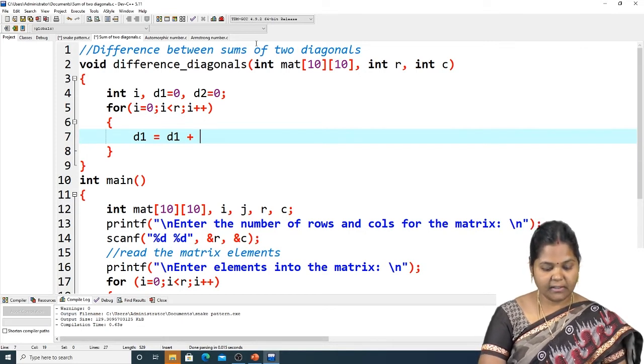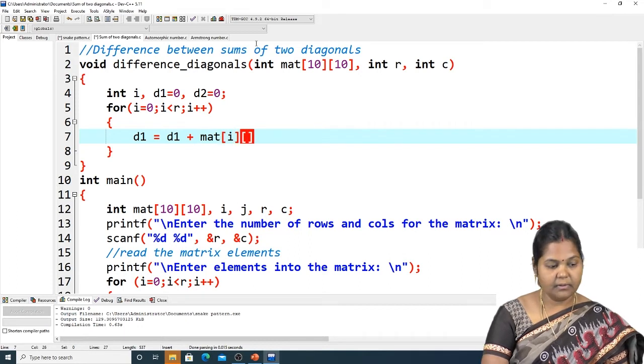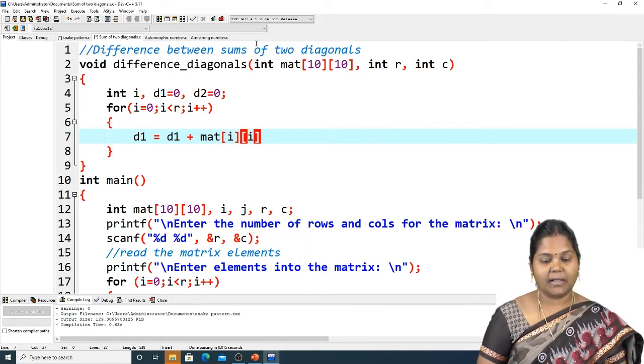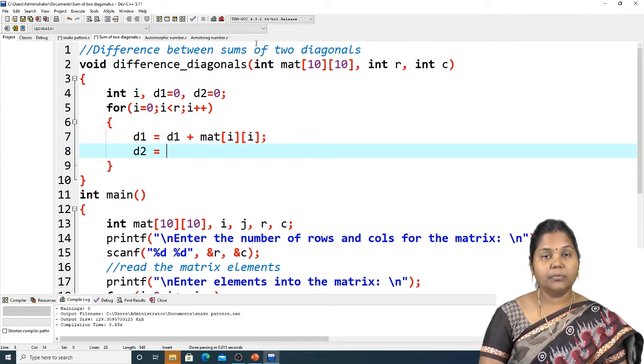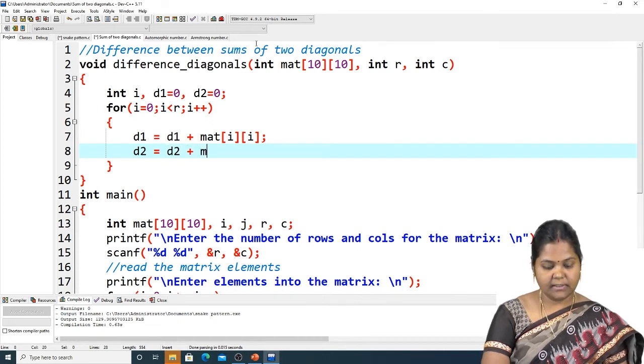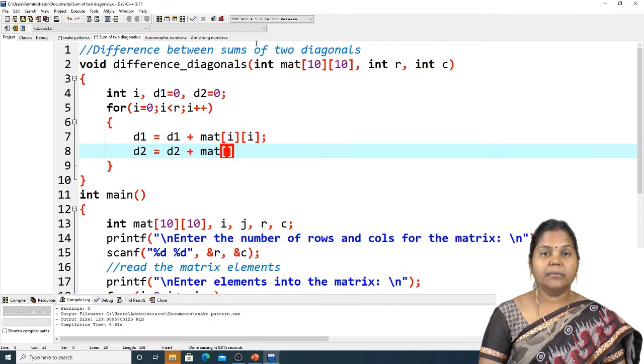So based on that logic, we can simply write it as i and j, that is both are same, so matrix of i i. So this is the left diagonal sum. Now coming to the right diagonal, now it is D2 plus the matrix of. Whenever it is coming to the right diagonal, in a matrix you will go to the end.